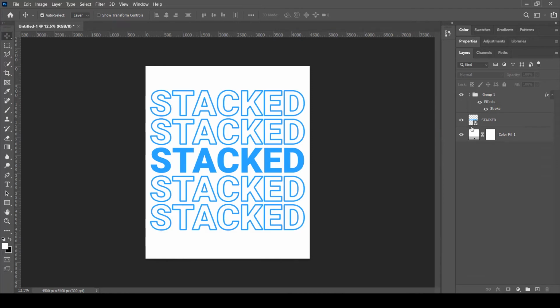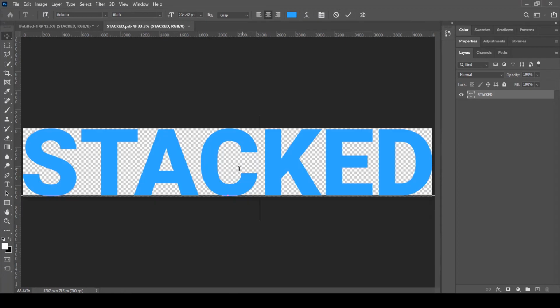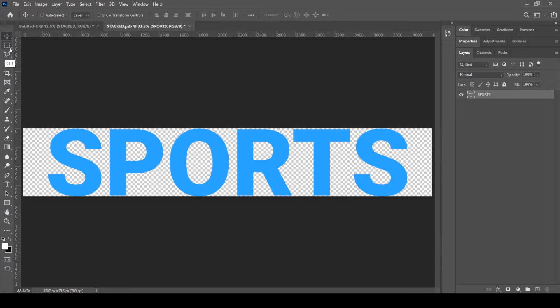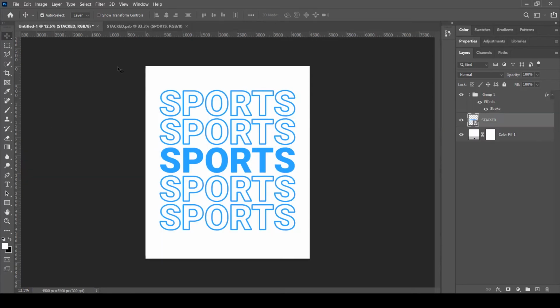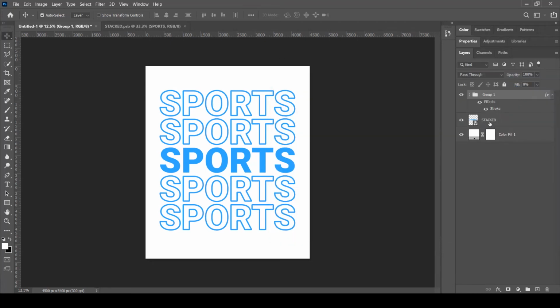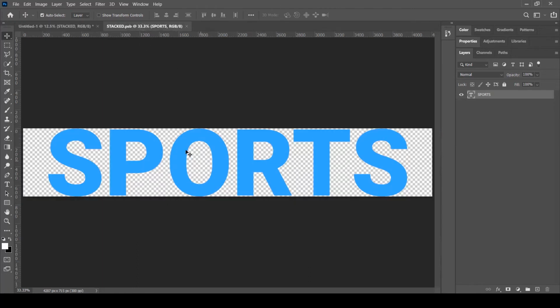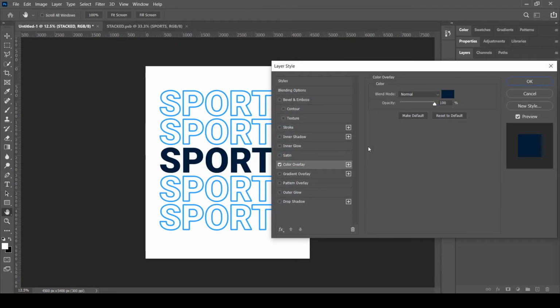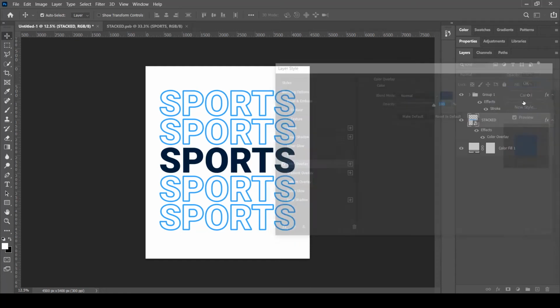Now in order to change the text, we'll simply go into the smart object and change the text to whatever you want. Let's say I want to type the word sports, and then I'll press Ctrl S to save it, and it appears in it. Now if we want to change the outline color, we'll double click on the group and change the stroke color from here. And if we want to change the fill color of the text, we can either go into the smart object and change the color, or we can double click in here and create a color overlay and change the color from there. That totally depends upon you.